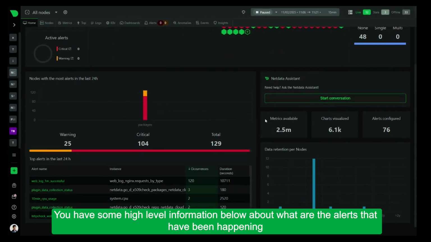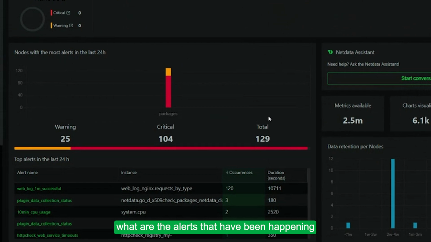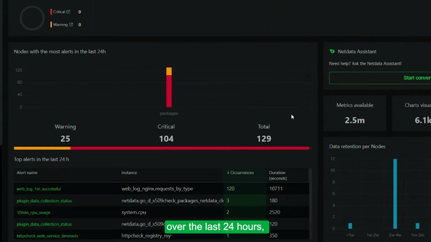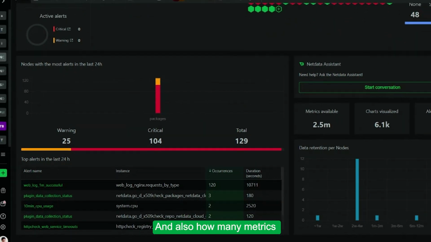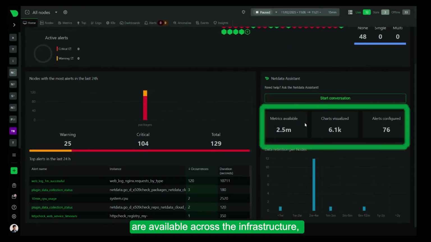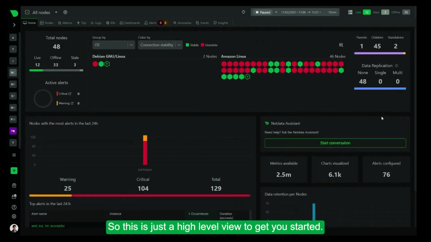You have some high-level information below about what are the alerts that have been happening over the last 24 hours, which nodes have had the most alerts in the last 24 hours. In this case, it's just this one node. And also how many metrics are available across the infrastructure, how many charts those metrics are being visualized in, and how many alerts are currently configured. So this is just a high-level view to get you started.